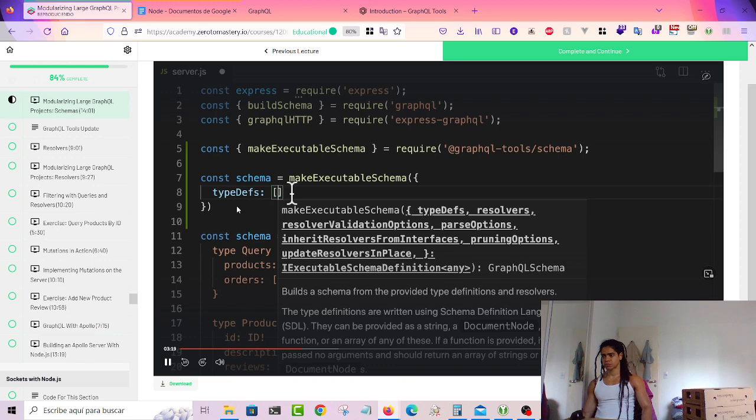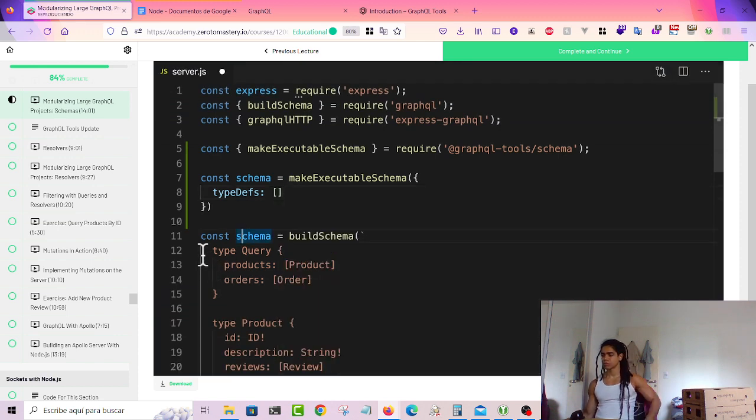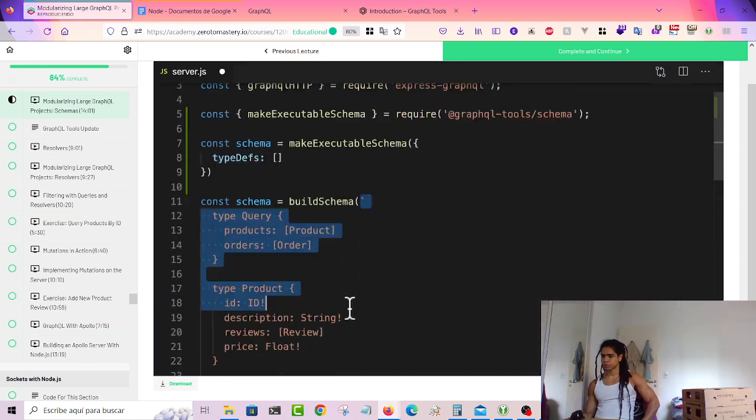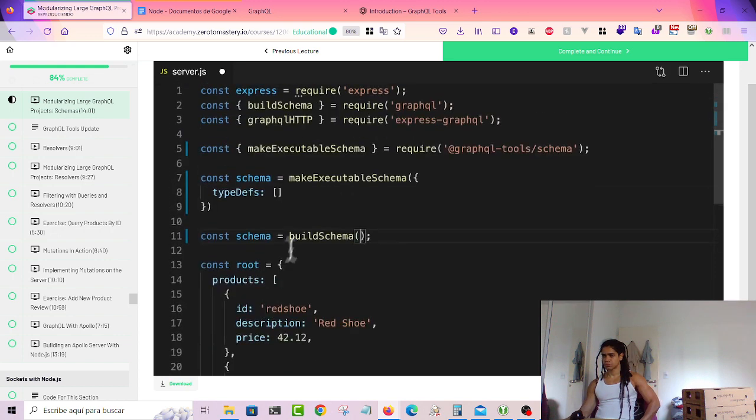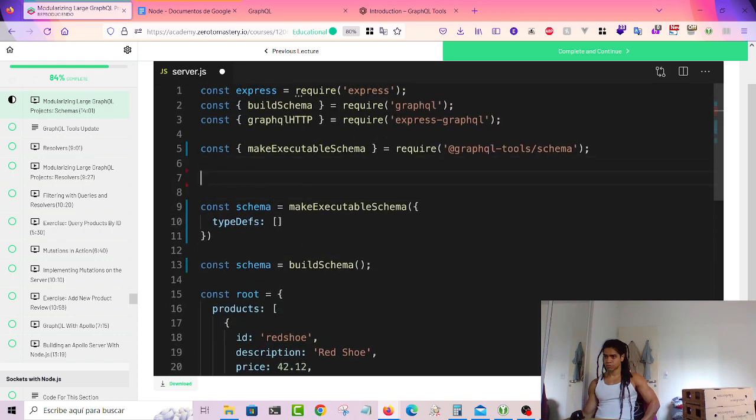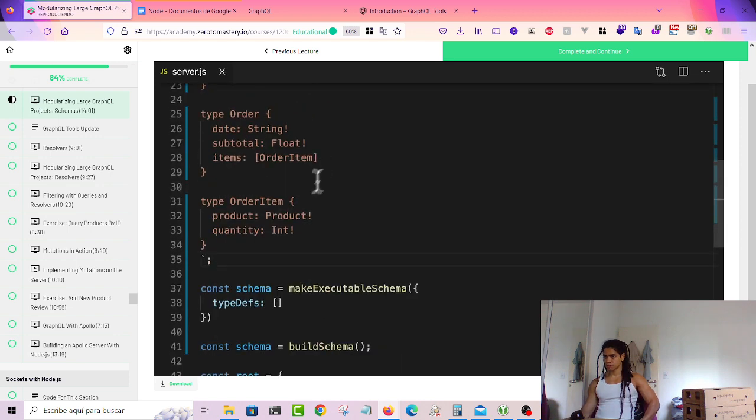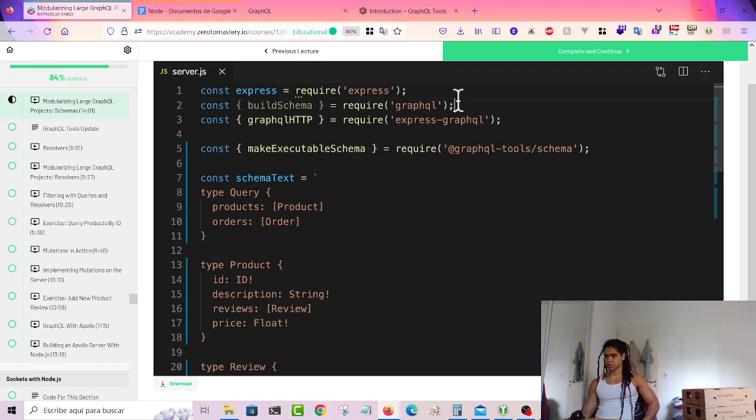So we could pass in our one schema to rule them all here. Let's move this into another variable above our makeExecutableSchema called schemaText, which we'll pass in as the single value of our array. We can now remove our buildSchema call and remove the import at the top of our file. We're no longer going to be using this buildSchema function.